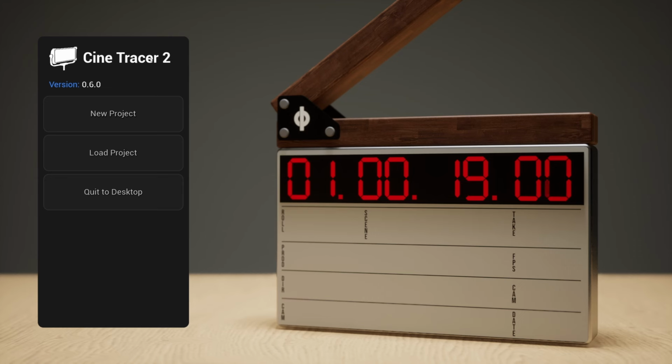Hello and welcome to CineTracer 2 version 0.6.0. This has been a massive redesign from the ground up of CineTracer 2, and let's look at the new workflow.